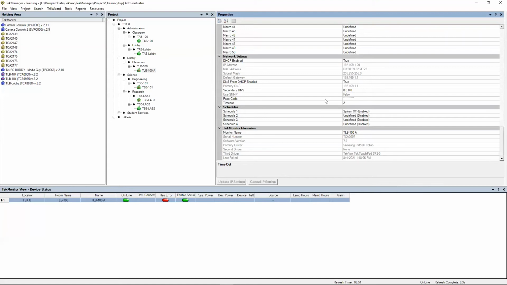And then we have network settings. This is a fairly important thing to know. You can see the IP addresses, MAC addresses, and other network information for your TekMonitors. You can also switch the TekMonitor from having DHCP, and that's where the router will assign an IP address for the TekMonitor, to a static IP where you set the IP address in the TekMonitor itself.